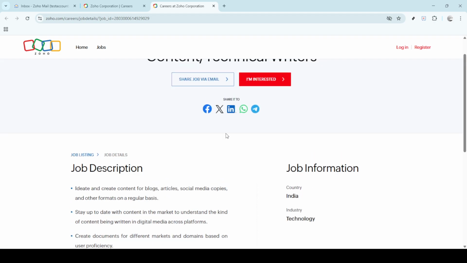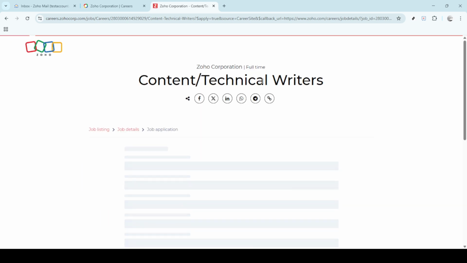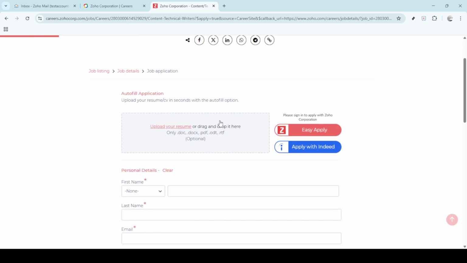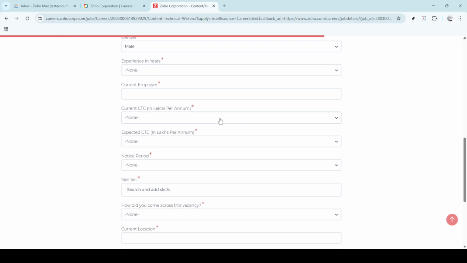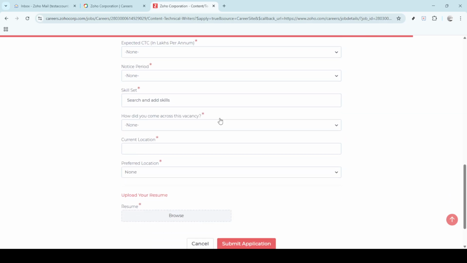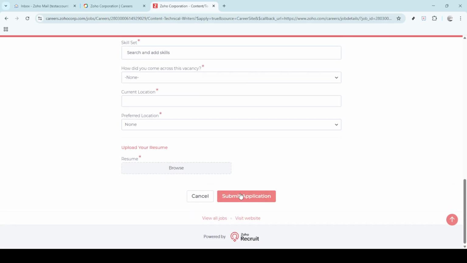You'll be prompted to fill in your personal details, education and professional background, so make sure you have all your information ready to go. Once you've completed filling out all the required fields, take a moment to review everything to ensure the information is accurate and complete. After you're satisfied with your application, it's time to hit that Submit Application button.